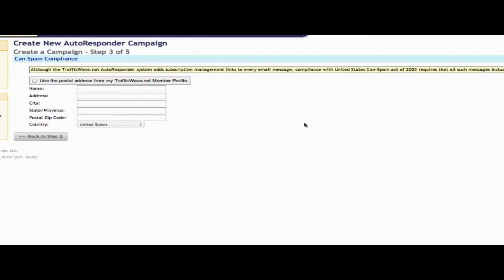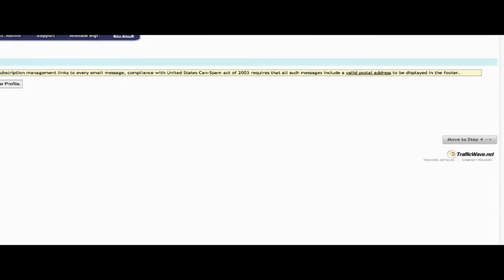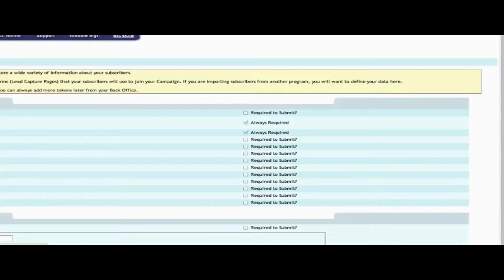This is required. You can either type your information into the form there, or if you just want to use the address information that appears in your profile in trafficwave.net, you'll just check that button there. Okay. Then click Move to Step 4.